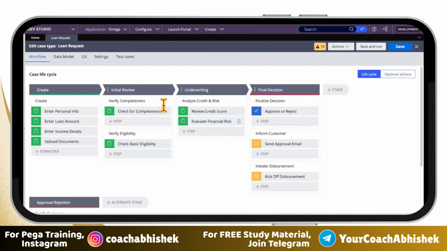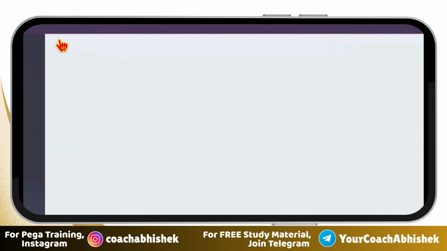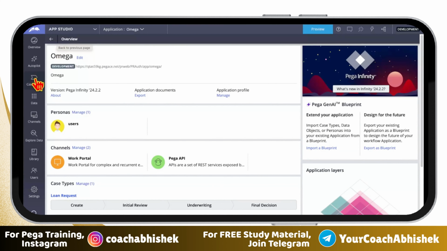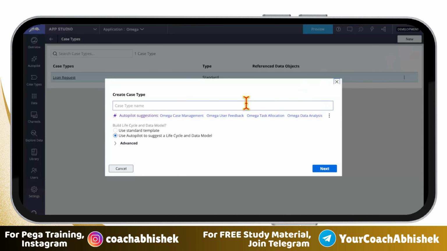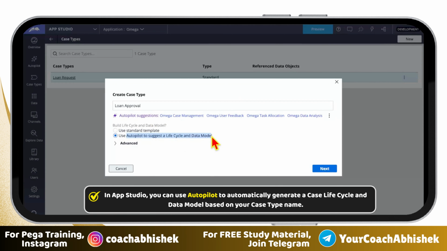Now let me quickly show you how to create a case type in App Studio. Go to Case Types in the left navigation pane and click New in the top right corner. In the dialog that appears, enter a name for your case type. When you create a case type in App Studio, you'll see an additional option to use autopilot for building your case lifecycle and data model.